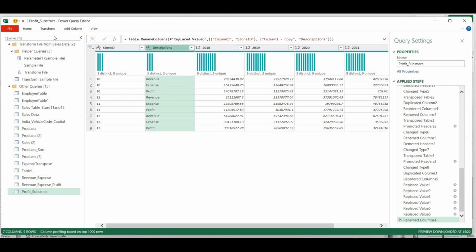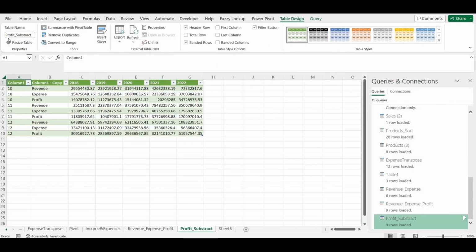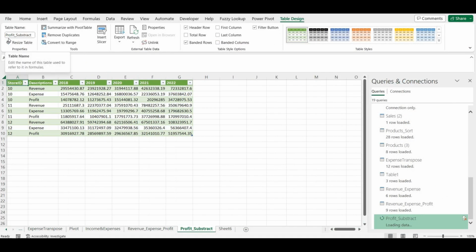Hit enter and go to home, close and load, and our data is nicely cleaned and formatted in the proper way. So this is another method that you have seen now.